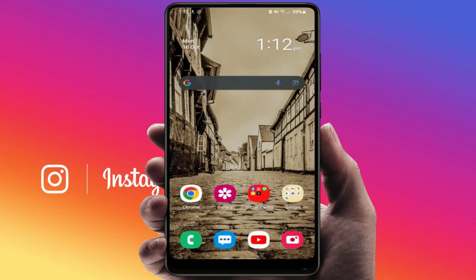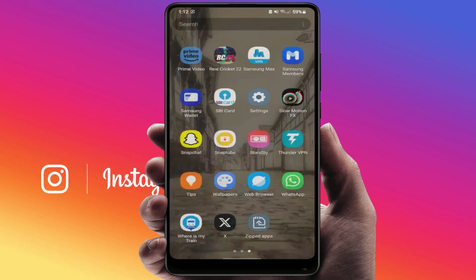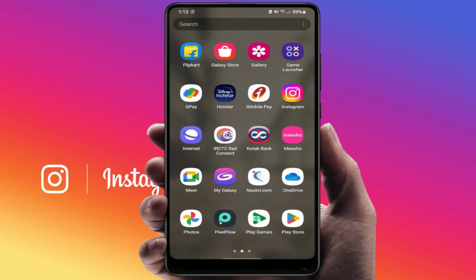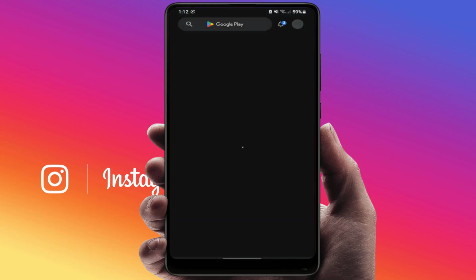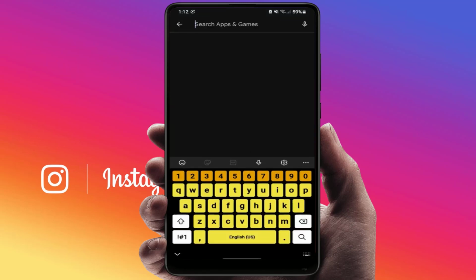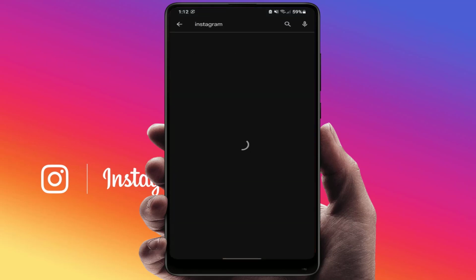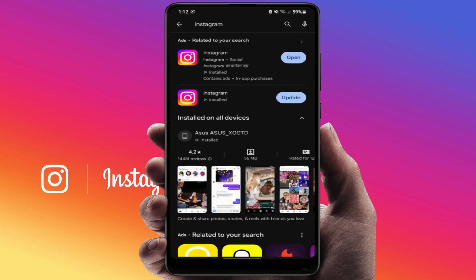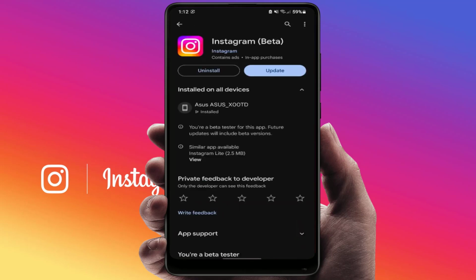Still, in case you are facing the same problem, now you need to update your Instagram app. To update the app, open the Google Play Store on your phone and simply search Instagram, and if an app update is available, just update the app. After updating, it will fix your problem.